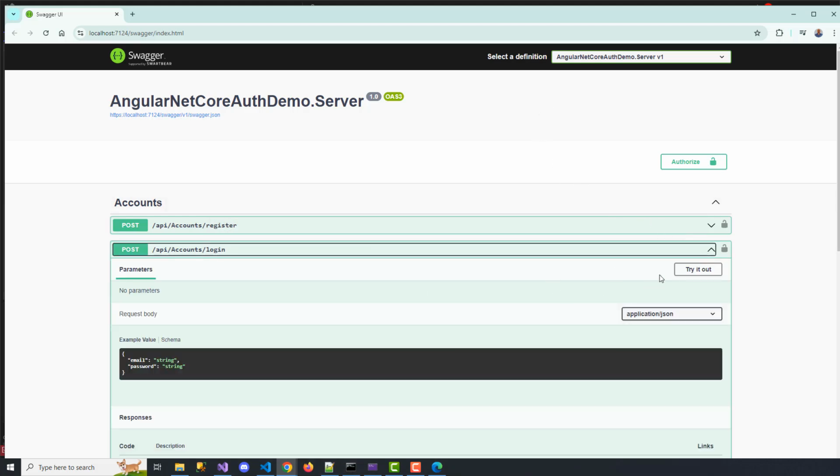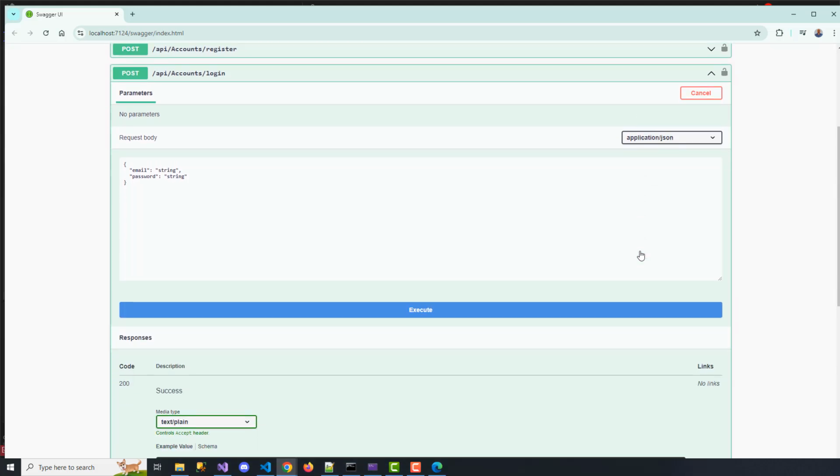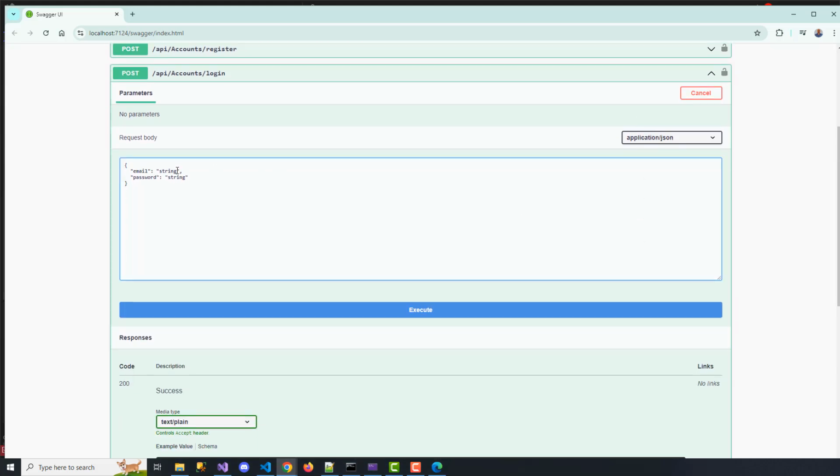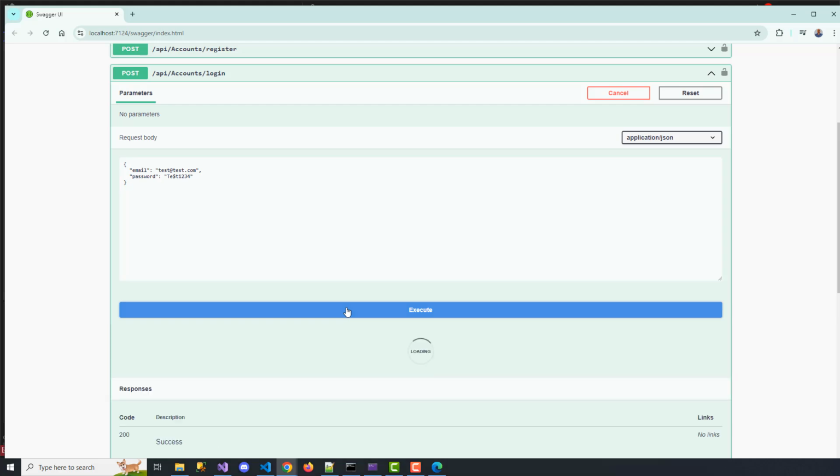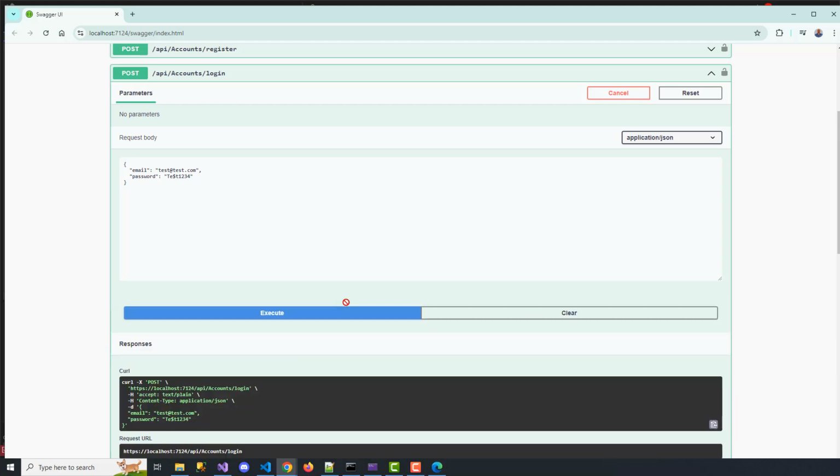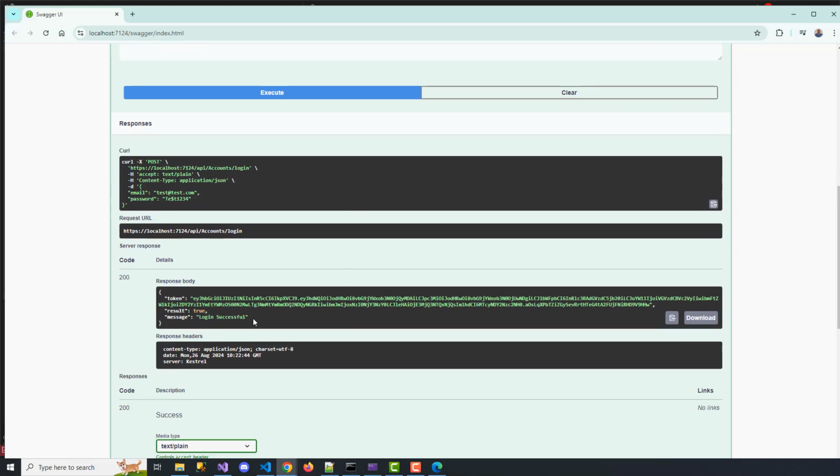And in the API accounts login, let's do our test. And if you use the same email and password that I used, it is test@test.com for the email, and the password is capital TE$T1234. This may take a few minutes to run depending on your system. And you can see that we do have a token here. The result's true, login successful. Everything seems to work fine.